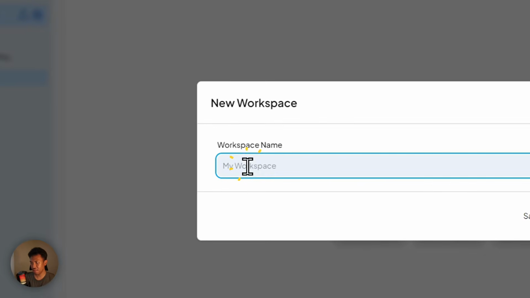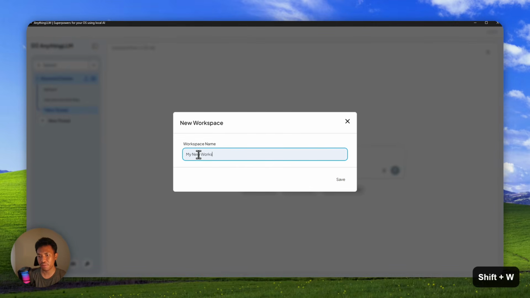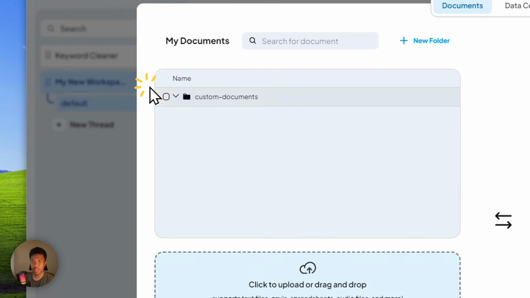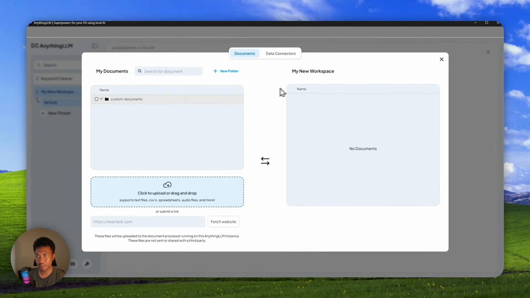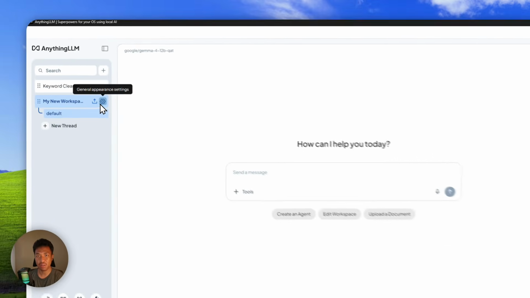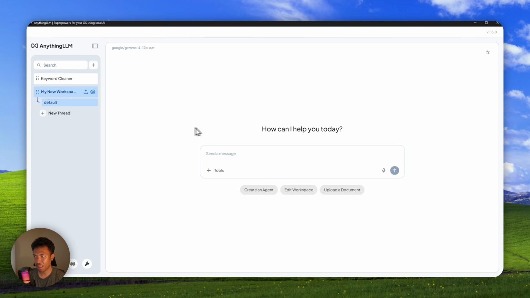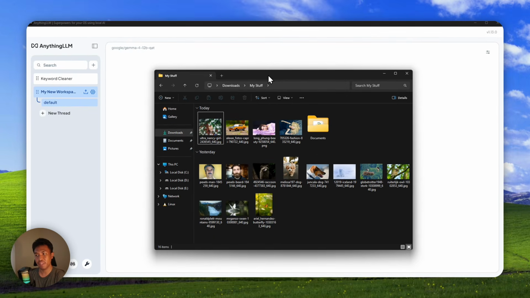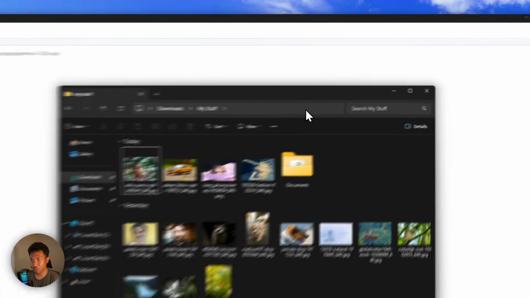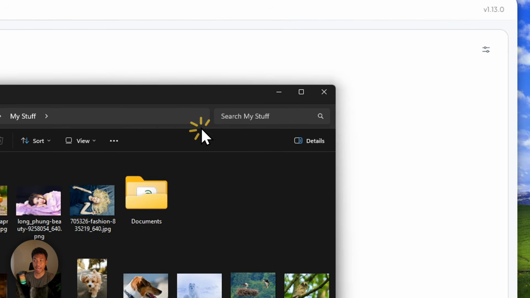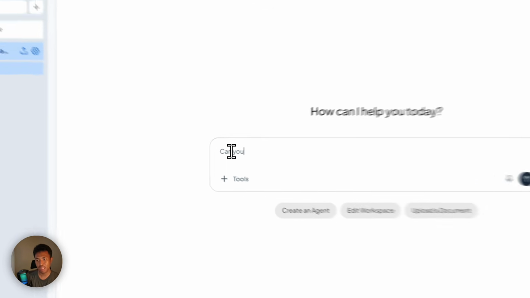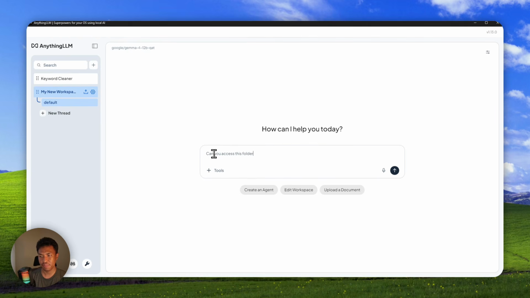Okay, now let's start a new workspace. I'm going to call this one my new workspace. That's a generic name, but that's fine. Again, you can always send some documents, but we just want to work on a folder. So right here, you want to ask AI if it can access this folder. For the My Stuff folder, I'm going to right click and copy the path of that folder. Then you can ask the AI, maybe like, can you access this folder?